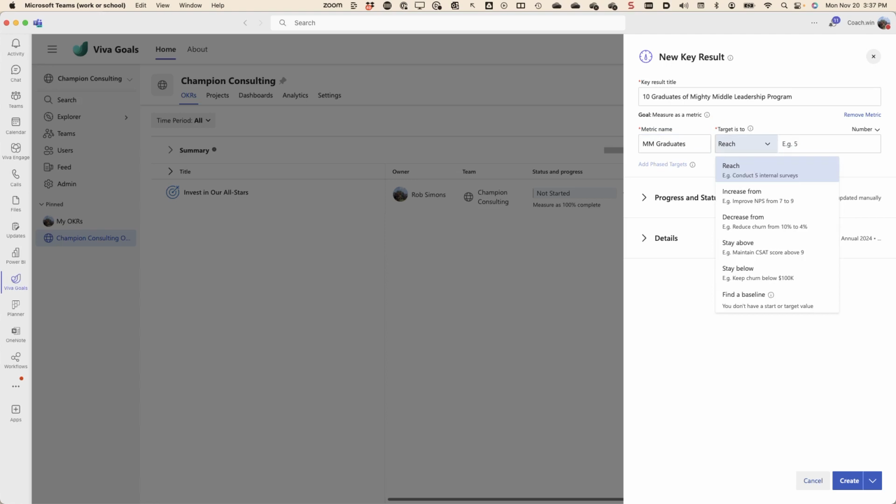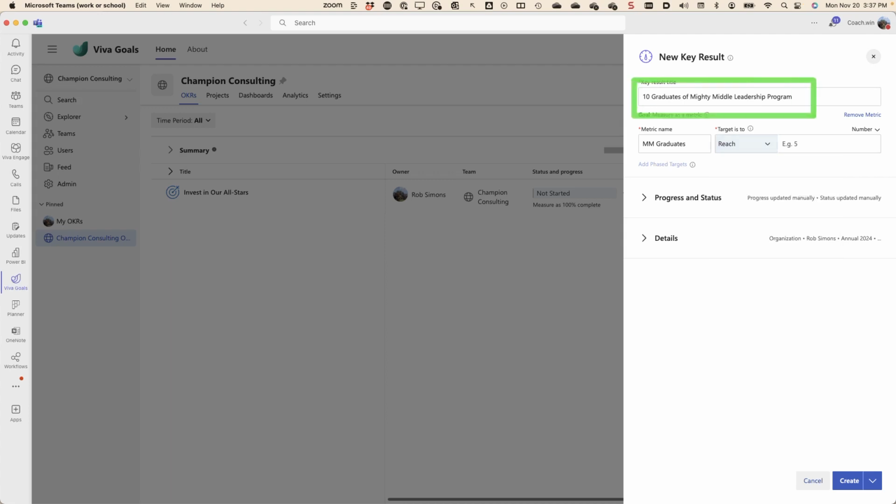We're going to focus today on just the first one, which is reach. Reach is when you're starting at 0 and you want to reach a specific number. As in this case, we want to reach 10 graduates of this Mighty Middle program. So I'm going to leave it as reach. I'm going to put 10, and there we go. And now there's two other sections below, the progress and status and the details. I'm going to hit these very quickly.